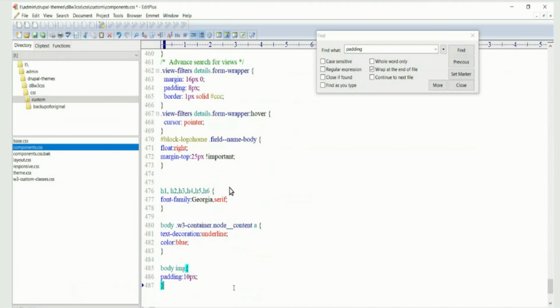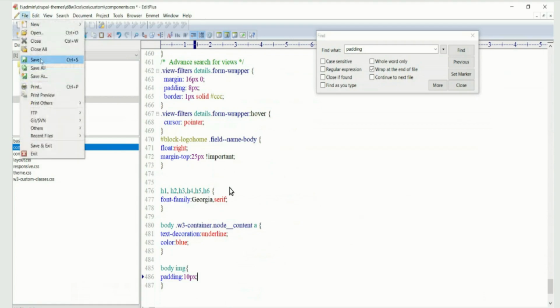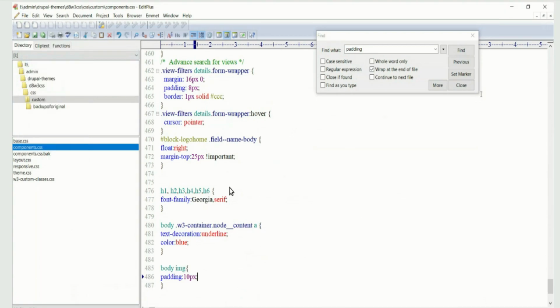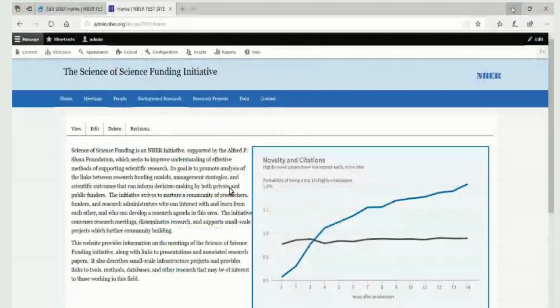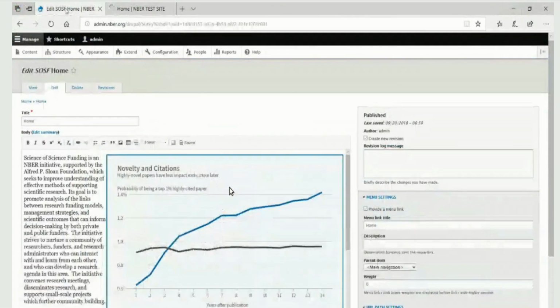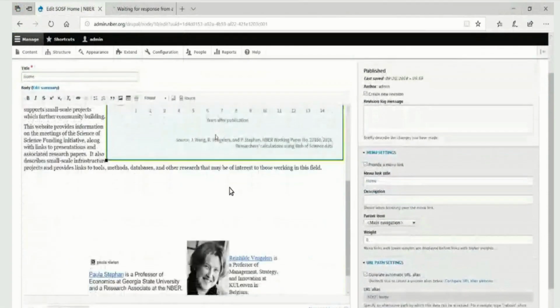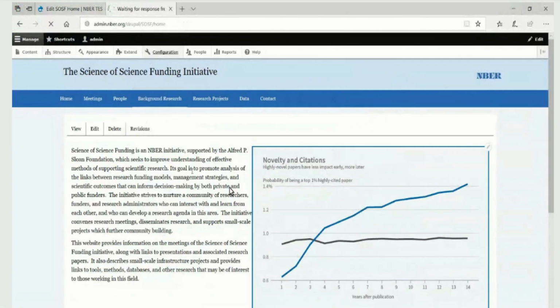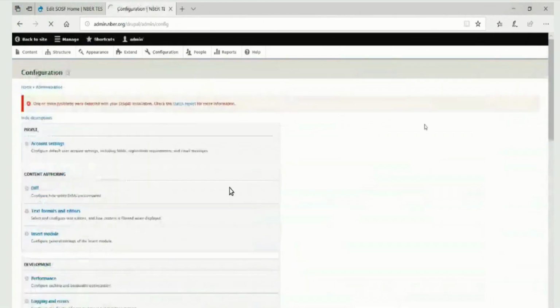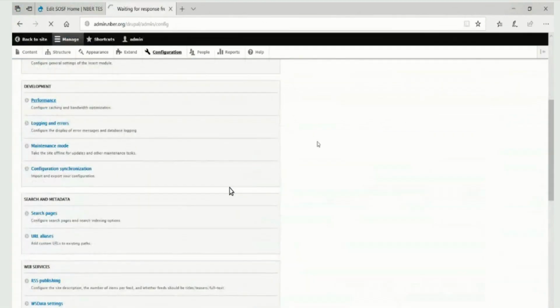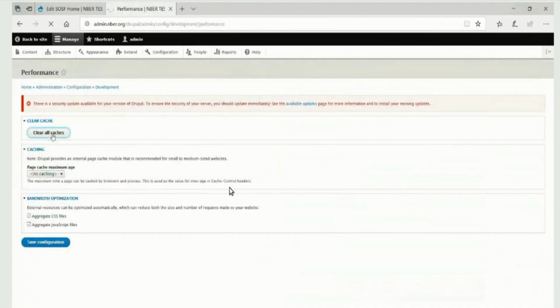So if you save that, assuming that it's specific enough, it'll probably add some padding to those pictures. There's a chance it's not specific enough. We can take a look at that, though. Yep, and then you flush the cache. Perfect.